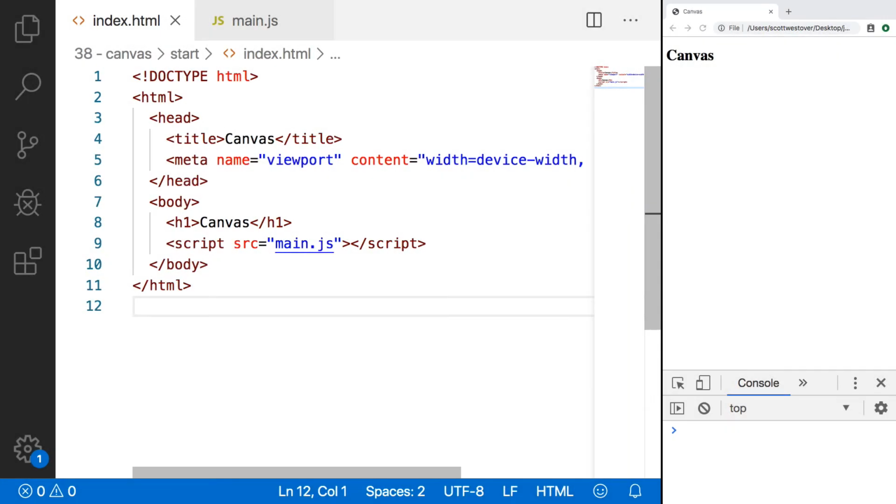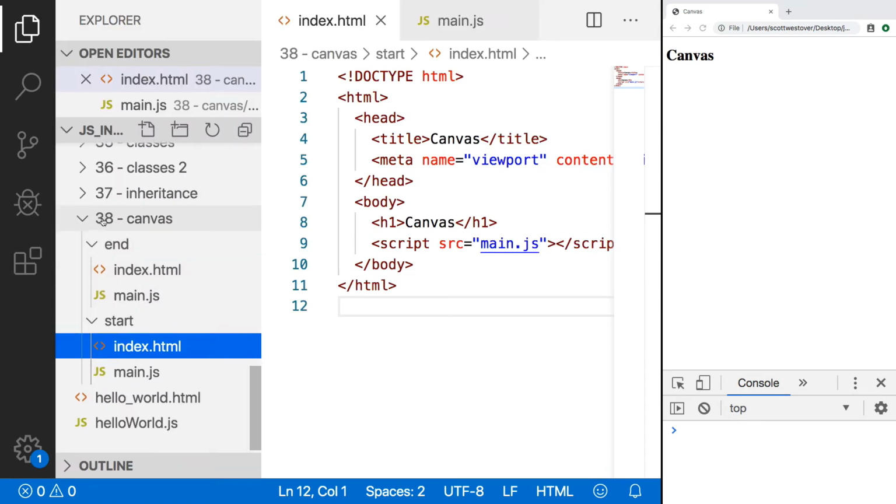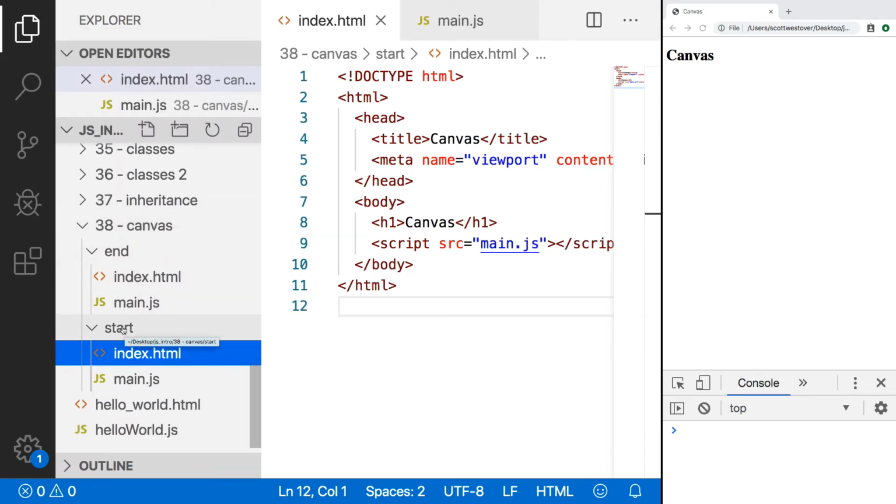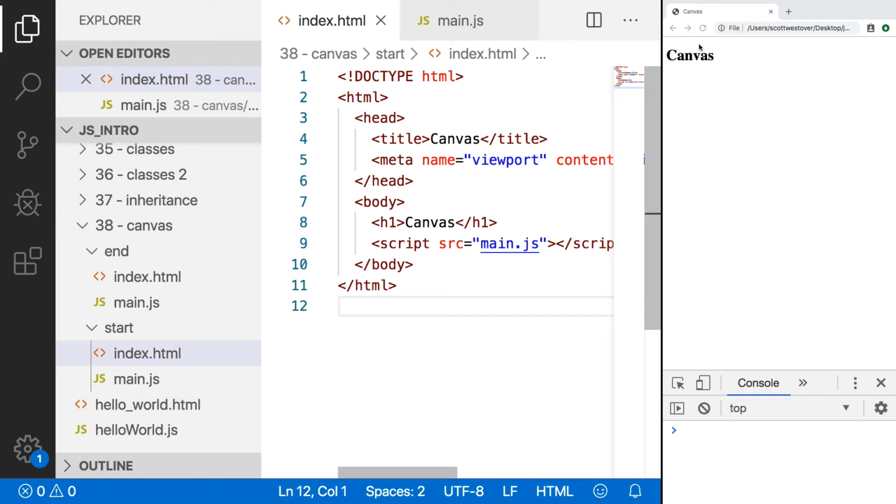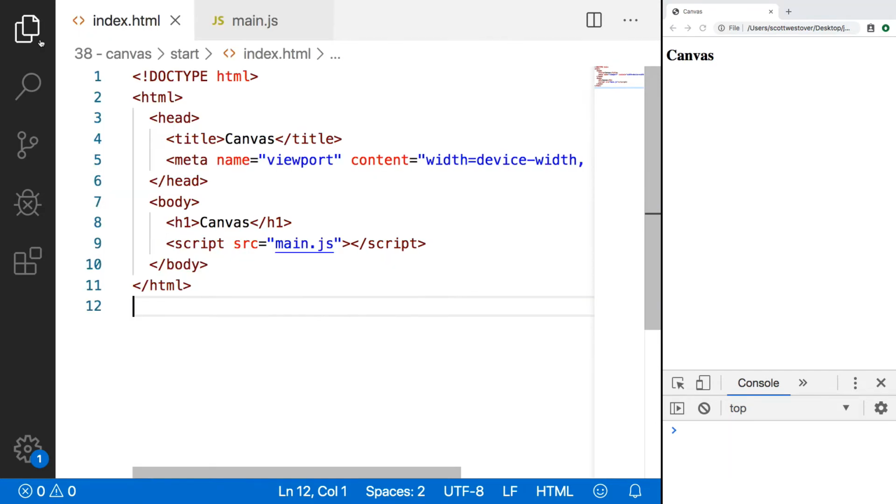Welcome back. In this lesson, we're going to start learning about the HTML canvas element. Go into the 38-canvas folder, then in the start subfolder, open up the index.html file and the main.js file in your editor. Then in your browser, open up the index.html page, and you should see "canvas" on the web page.